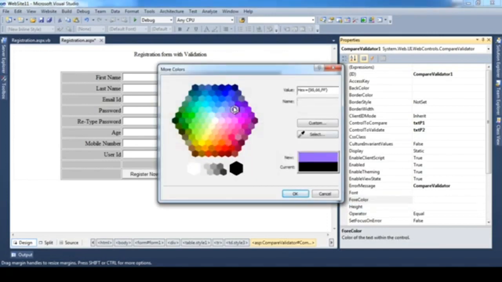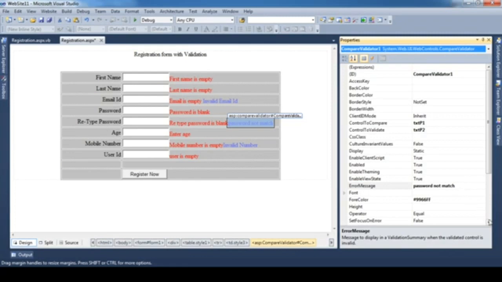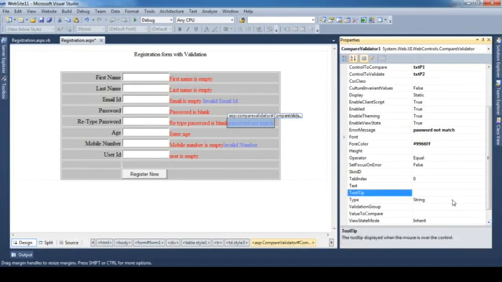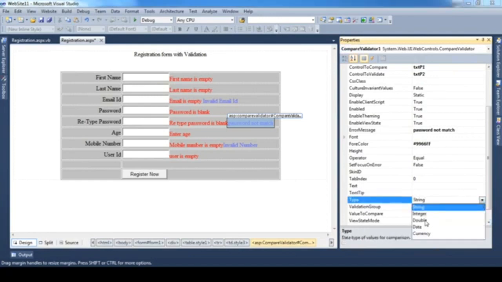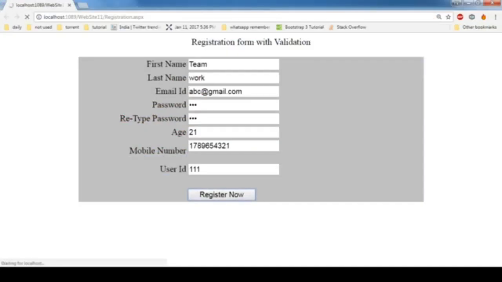I'm just changing the fore color, and error message also I need to give. That is, we are comparing the values of two text boxes. So, password not match. This error will appear if we are entering the wrong password in the second text box. And there is one more property, that is type. I have set it to string only, because it's not necessary that a password should be an integer.